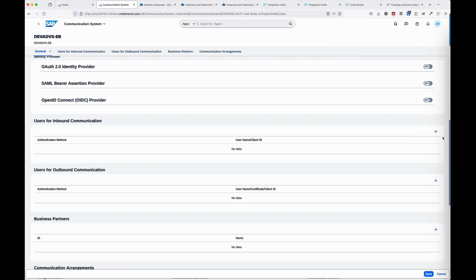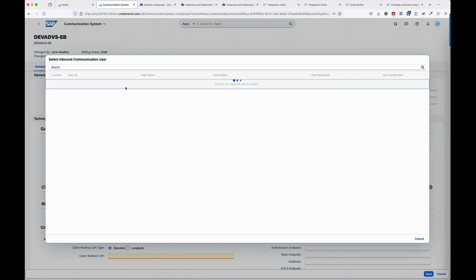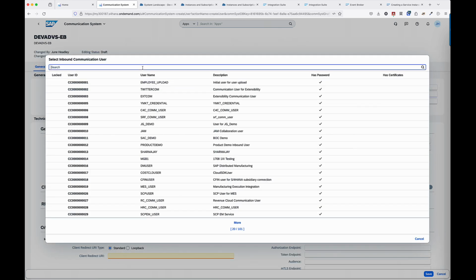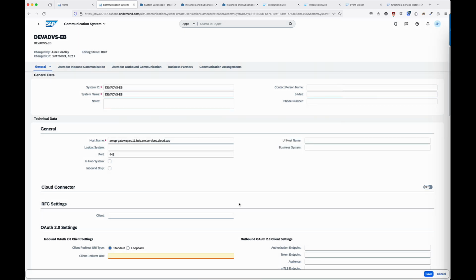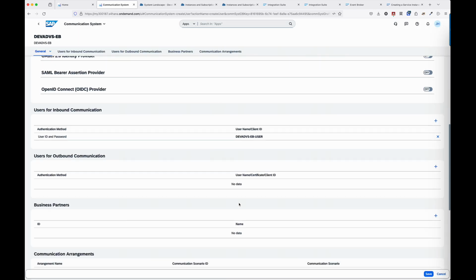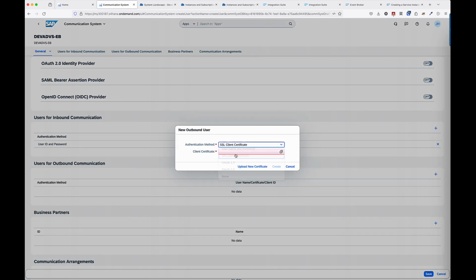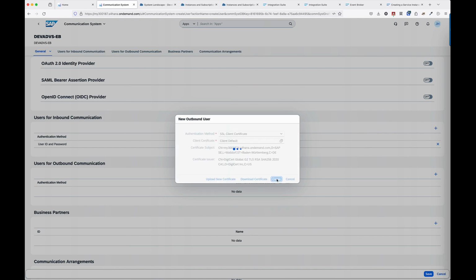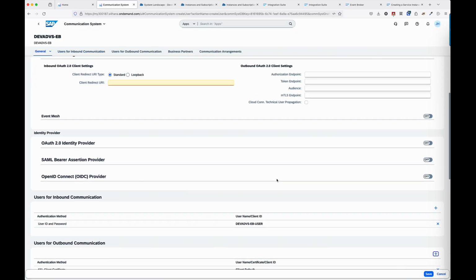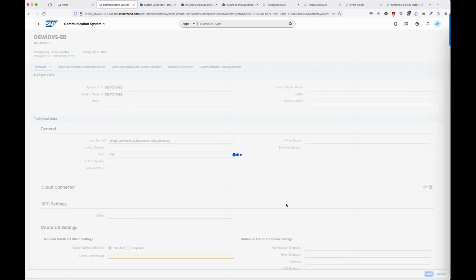Then I need to establish a user for inbound communication. Yes, sorry. DevApps. There it is. So I'll select my user. Okay. And then for my outbound communication, I need to select a certificate. So the certificate that we selected before, which is the client default that we have here, let's just use that. So create. That's it. That's all I need for my system. Now that my system is configured, I can go ahead and create a communication arrangement.